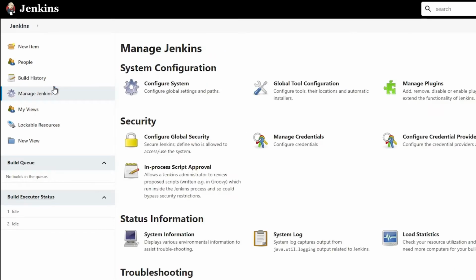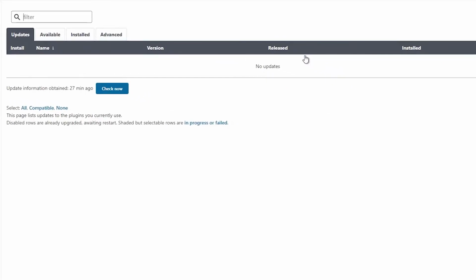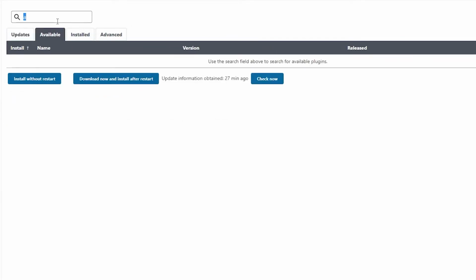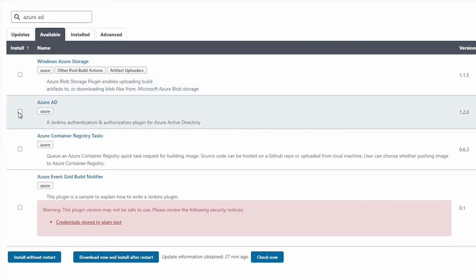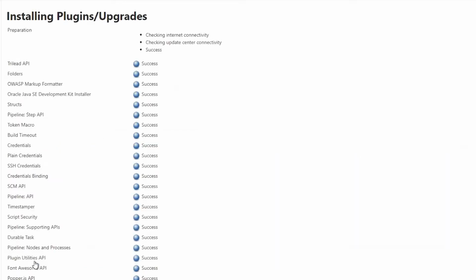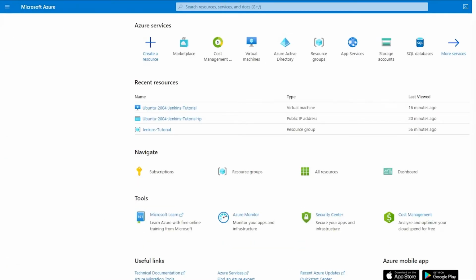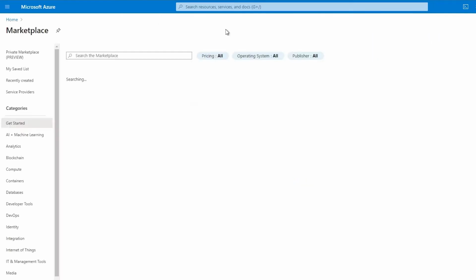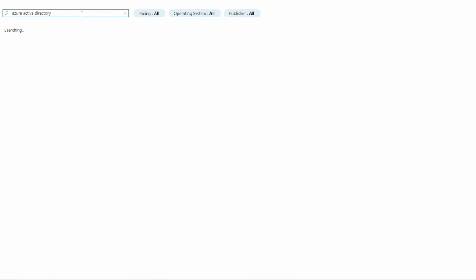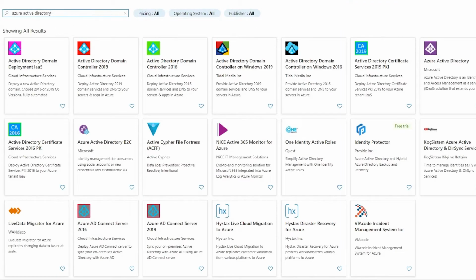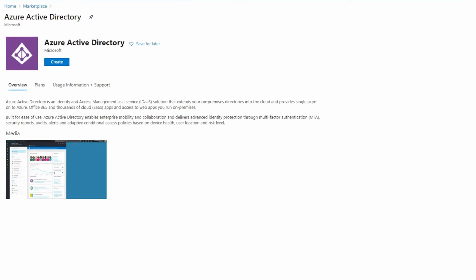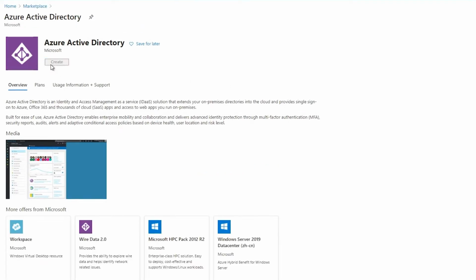Now we will install the Jenkins Azure AD plugin. In Jenkins, go to the plugin manager and search for Azure AD. Select the plugin and click Install without restart. While the plugin is being installed, go to the Azure portal. In the Azure portal, find the marketplace and search for Azure Active Directory. Create an instance of it.